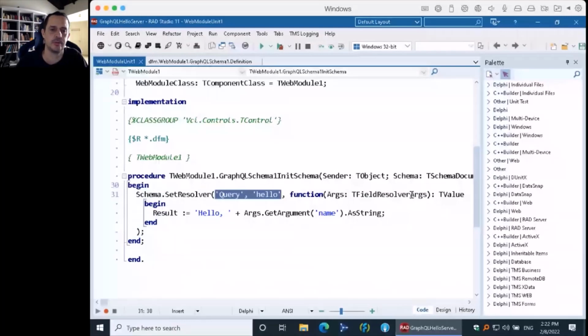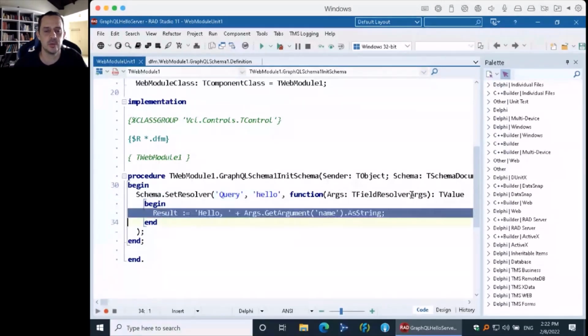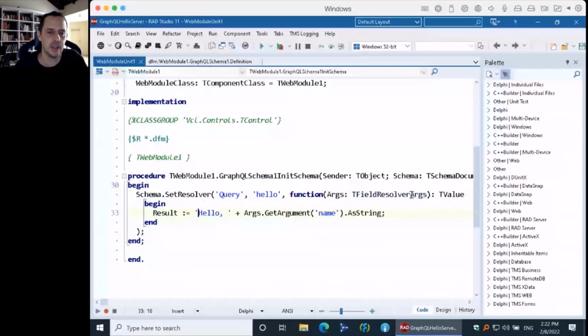So for the query type, the hello field, this is what will be executed to return the value of the hello field. This is a very simple one, it's intuitive. The result will be a hello string concatenated with the value of the name argument passed by the client. Okay, this is our hello server application. So let's run it here.